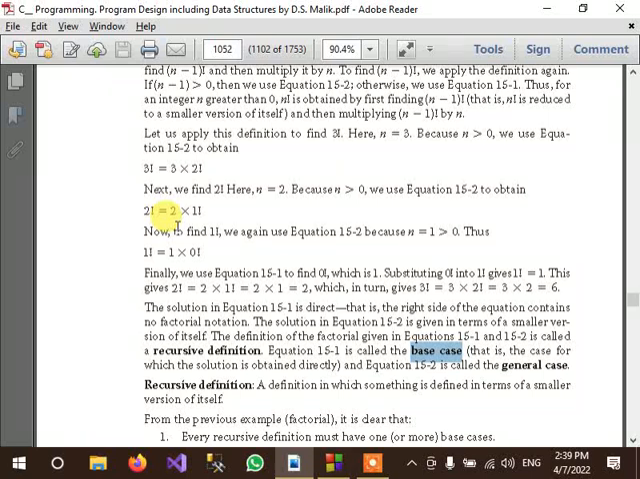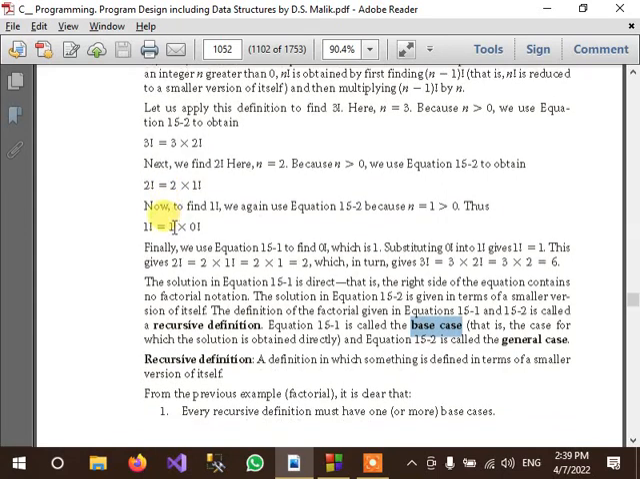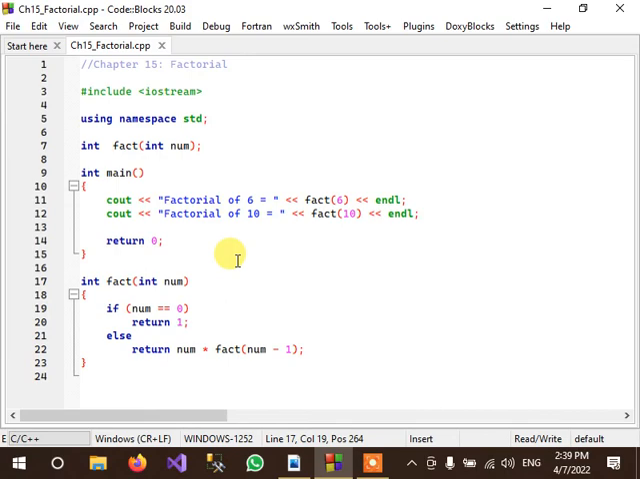In this video I will explain what recursion is, and we will discuss an example of factorial. A recursive function is a function which calls itself. For example, this is a program for calculating factorial.